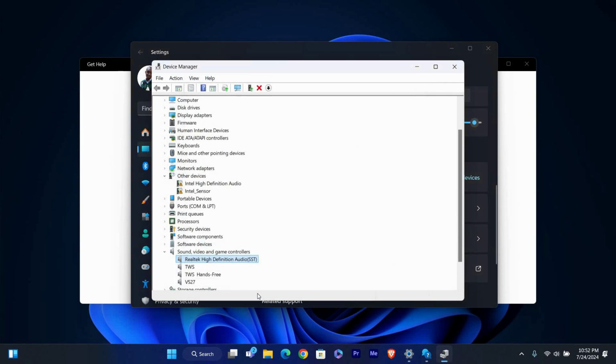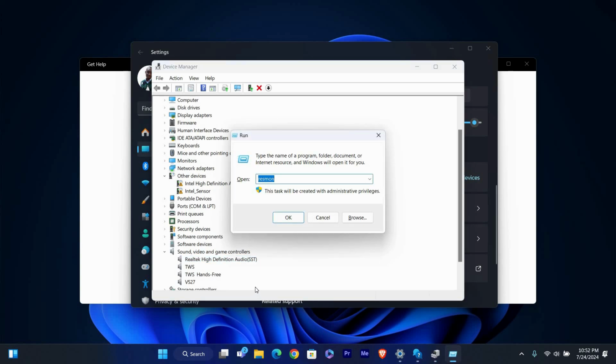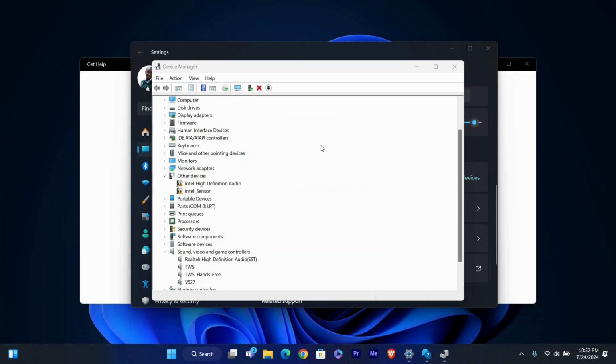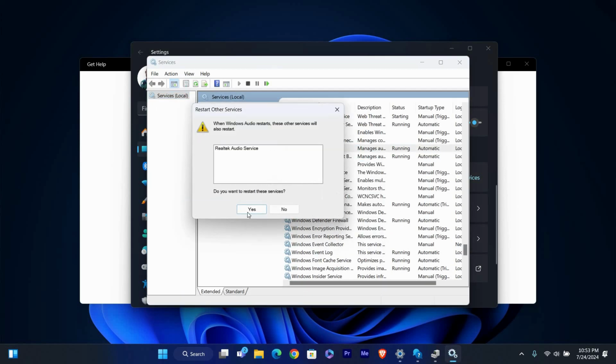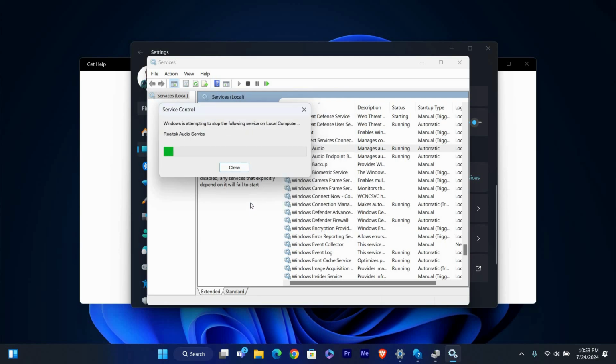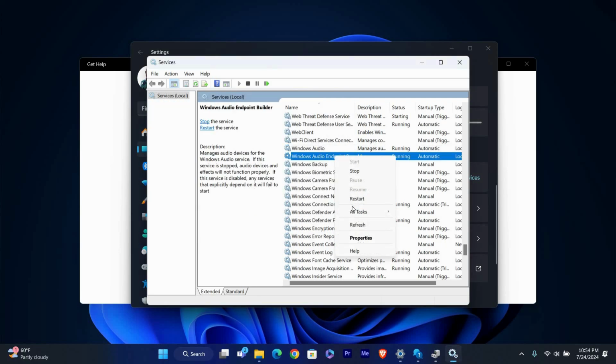Sometimes, restarting audio services can help. Press Windows key plus R to open the Run dialog box. Type services.msc and press Enter. In the Services window, find Windows Audio, right-click on it, and select Restart. Do the same for Windows Audio Endpoint Builder, if available.